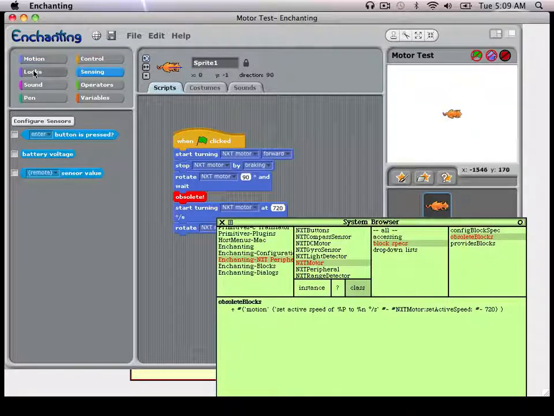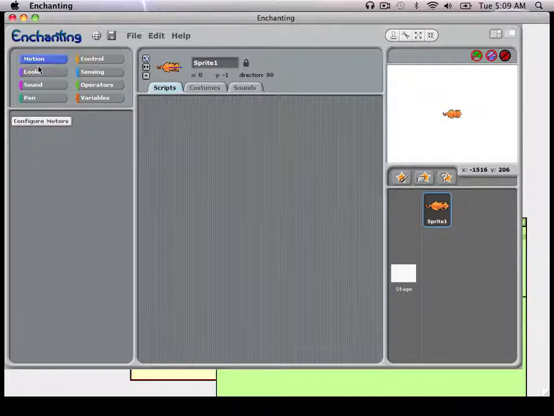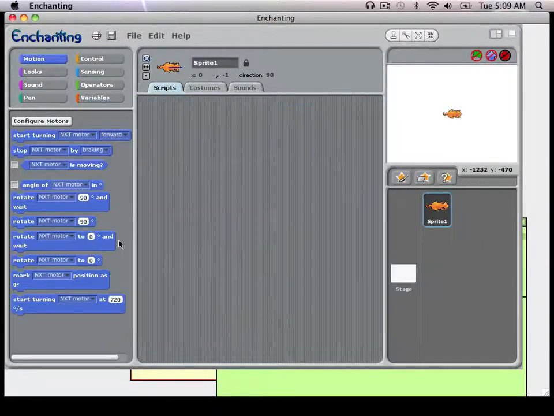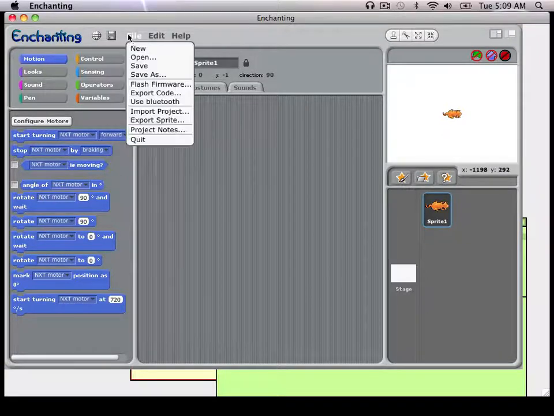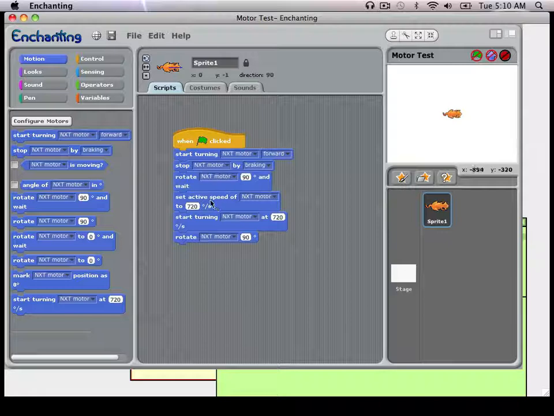And we'll go File, New again. Go to Motion. If I configure the motors, I still don't have that block. If I open that recent file, it does show this block. You can't create it new here, but anyone opening an old file will still be able to access it.